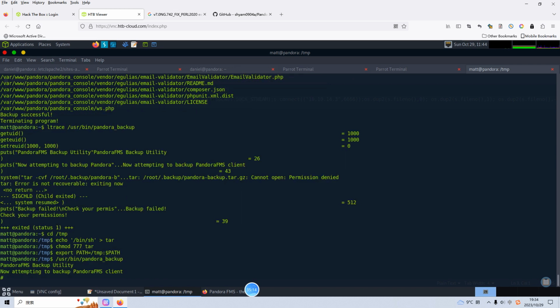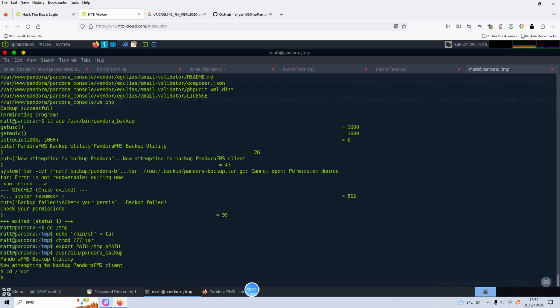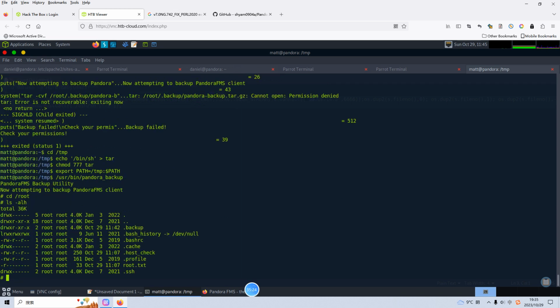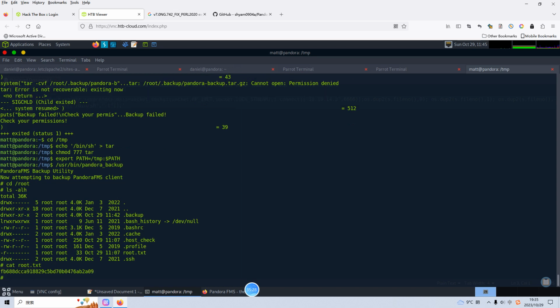Yeah, as you can see from the banner, we have already made the successful elevation. Now we can go to the root directory. Then we can cat the root flag. Okay, so that's pretty much it. Yeah, we successfully completed this machine.